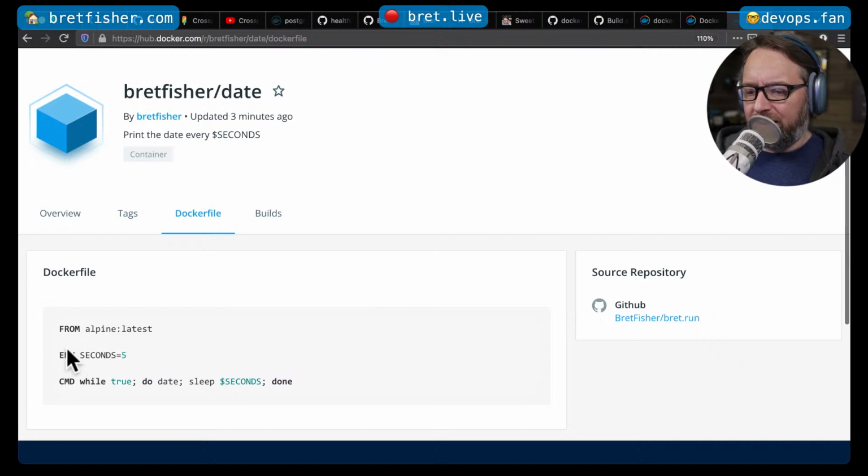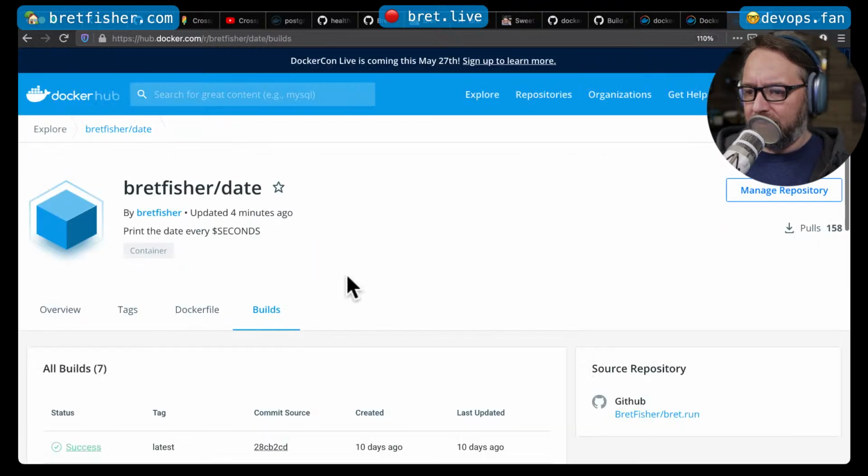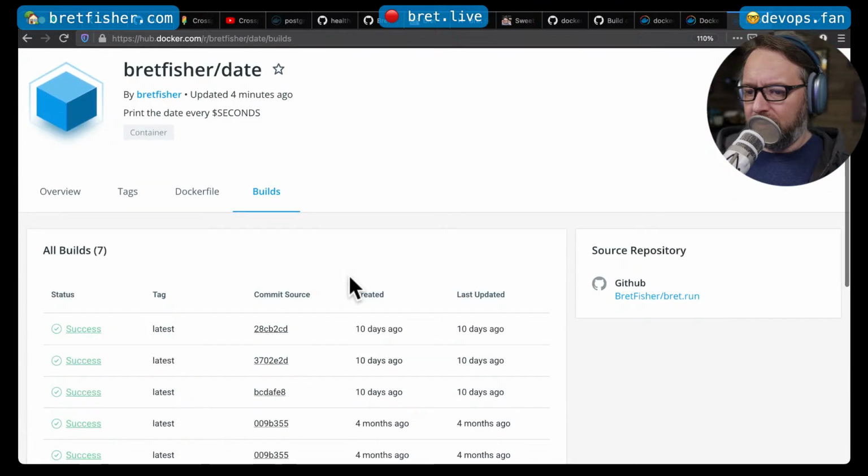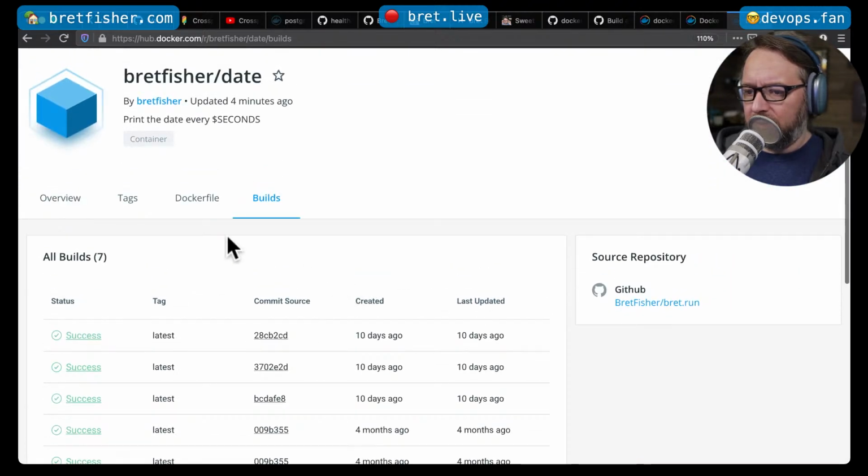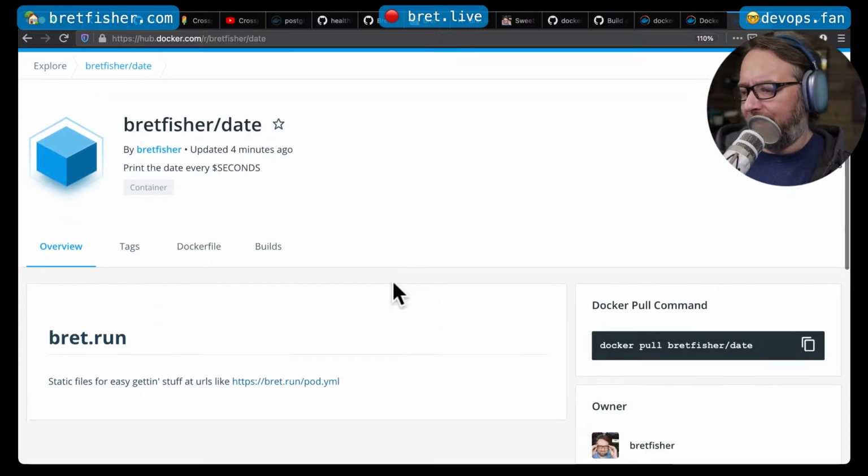Okay, so that's weird because the Docker file isn't updated with the comment there. So I don't believe that this is actually getting updated. Yeah, see, those builds are really old. And I don't like it. I don't like seeing them, but I can't do anything about it.